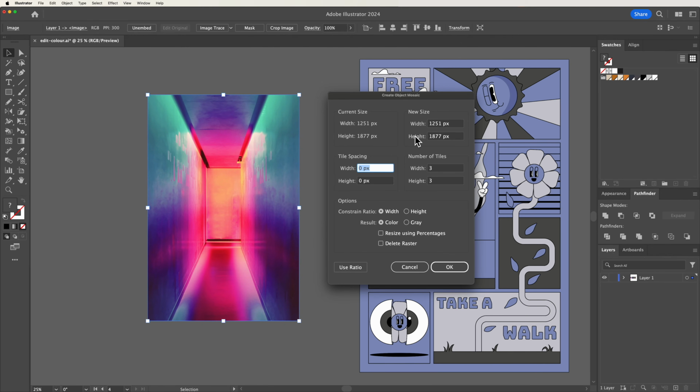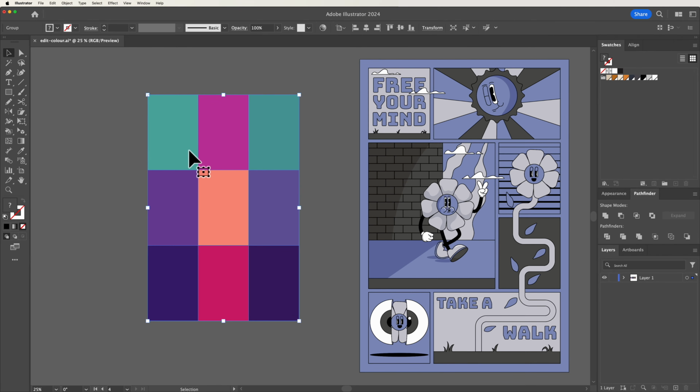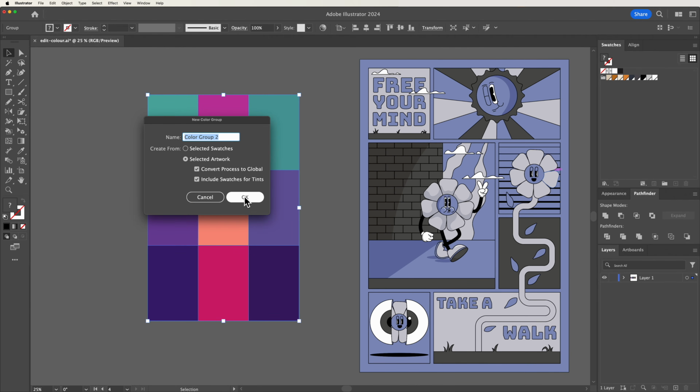In the panel, I am able to adjust the number of tiles that are being produced. And what Illustrator is doing here is pulling the colour from the image and producing a 3x3 grid. So once I press OK, as you can see we now have a 3x3 grid with the colours that Illustrator has picked from this image. So from here I can simply head over to my swatches panel and create a new colour group, then press OK.